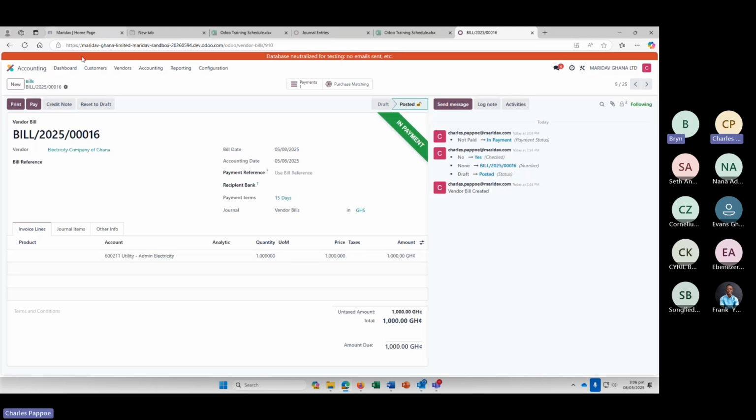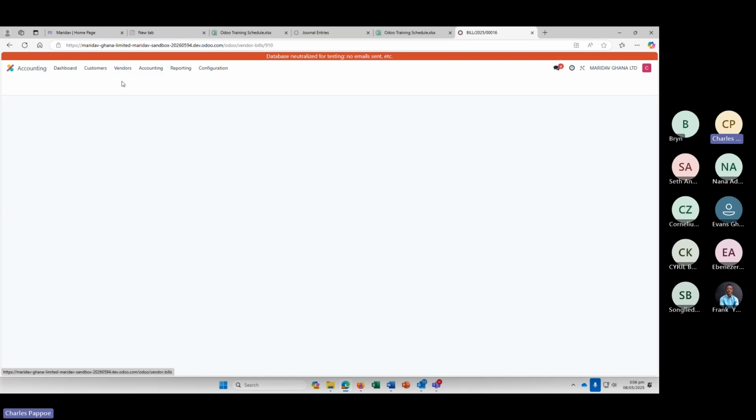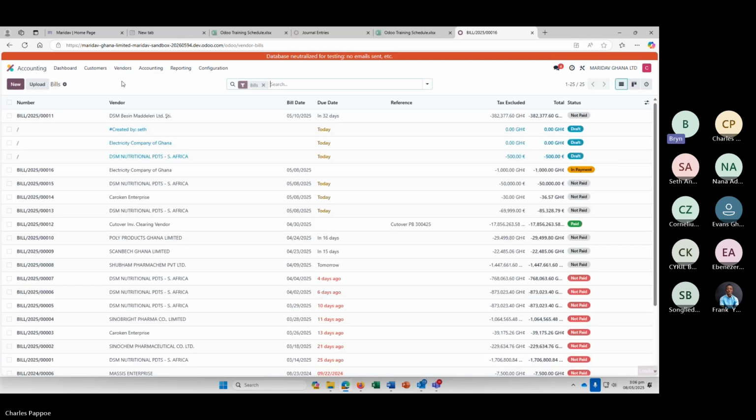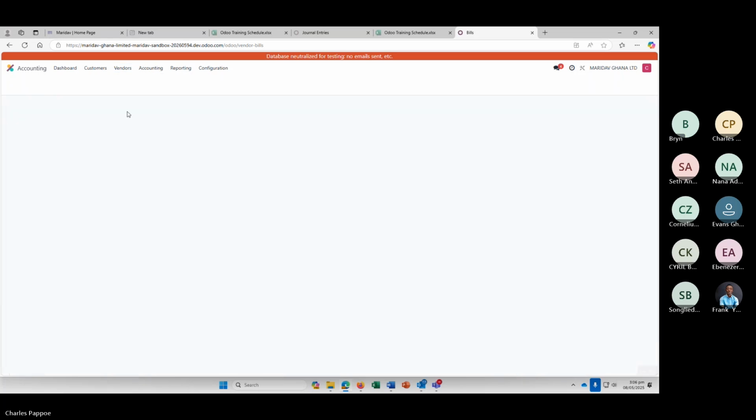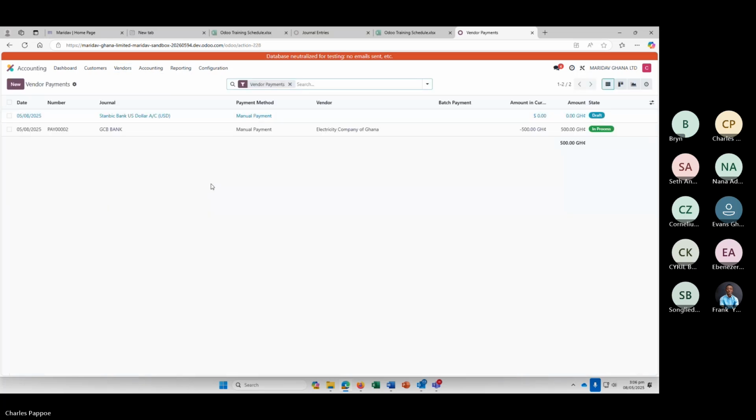So when we go to vendors and bills or payments or anything, you see it's in payment. It means partial. So go to the payments, vendor payments. Where do I go? Under vendors, payments. Here it is in process. So it's partially paid.